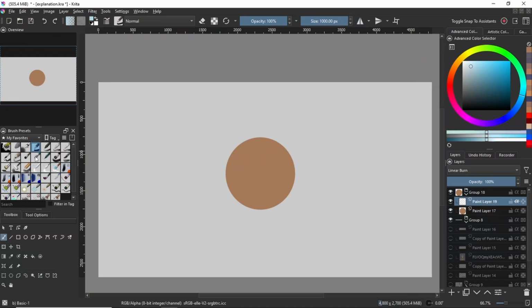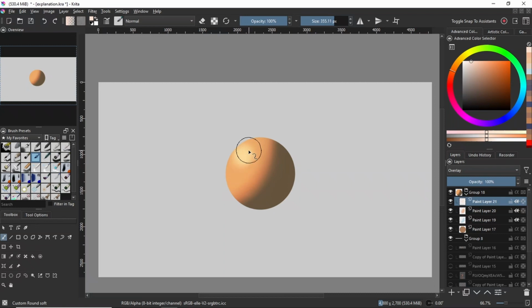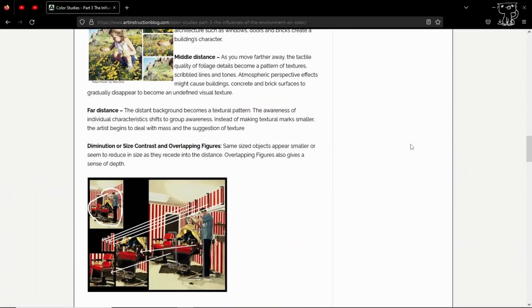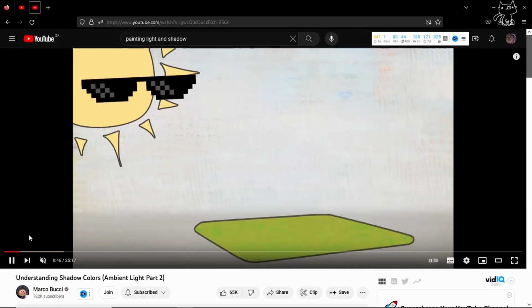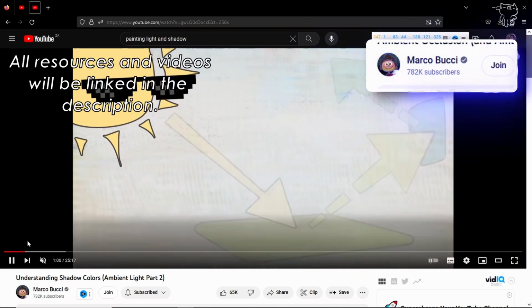The color of the light will also affect whatever the local color is of whatever you're painting. For example, a warm light will make the local color of whatever you're painting appear warmer, and vice versa with cool light. When it comes to shadows, there's still light present in it. Most of the time that light is what's responsible for the shadow colors. This light is basically determined mostly by your environment and whatever's surrounding whatever you're painting.